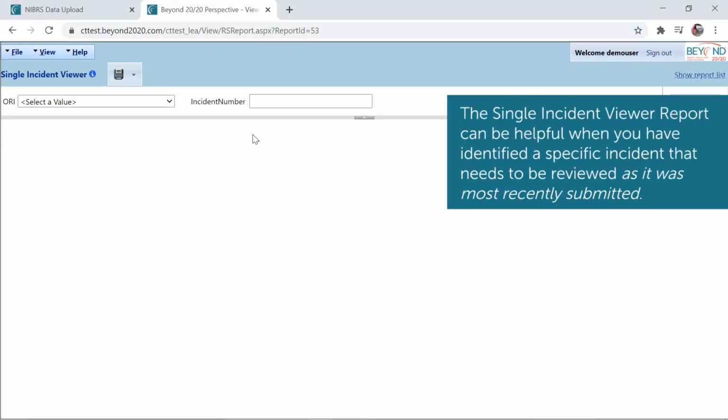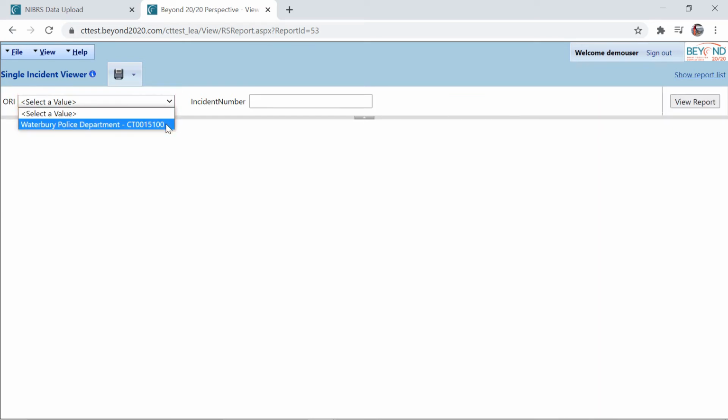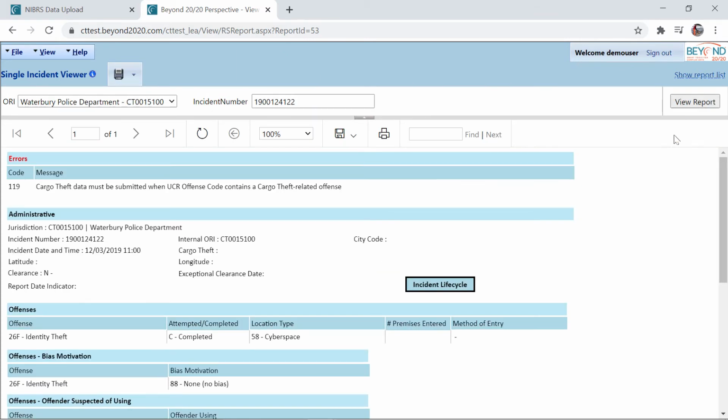The Single Incident Viewer report can be helpful when you have identified a specific incident that needs to be reviewed as it was most recently submitted. Select an ORI and enter an incident number, then click View Report. The system returns all the incident details for you to review.